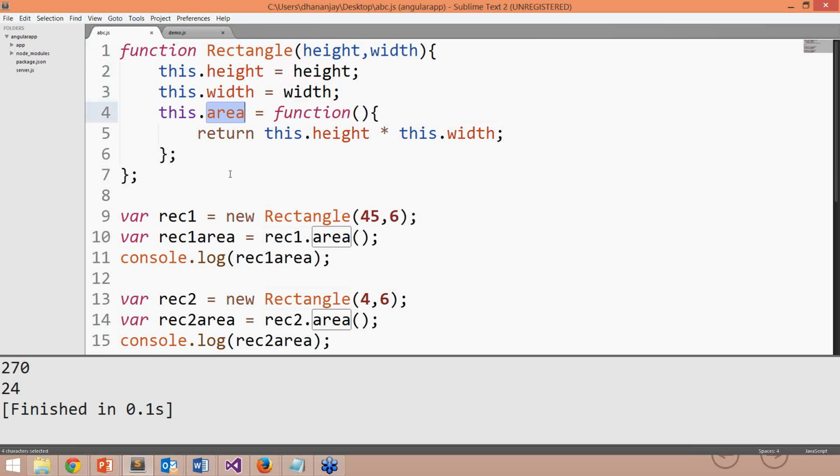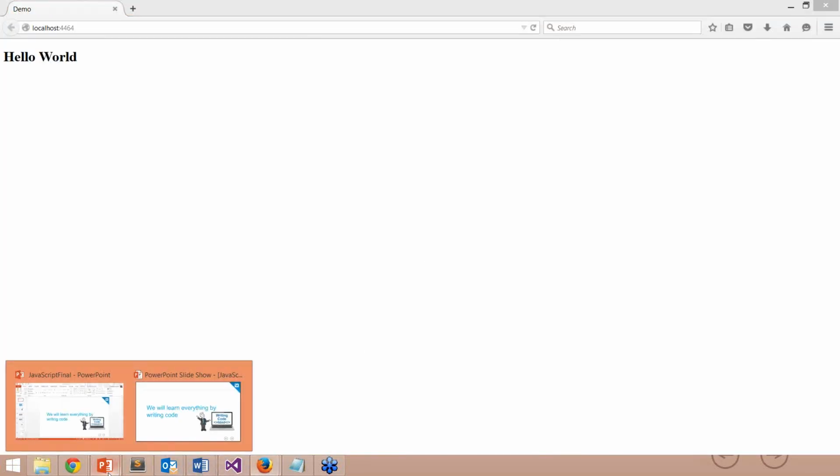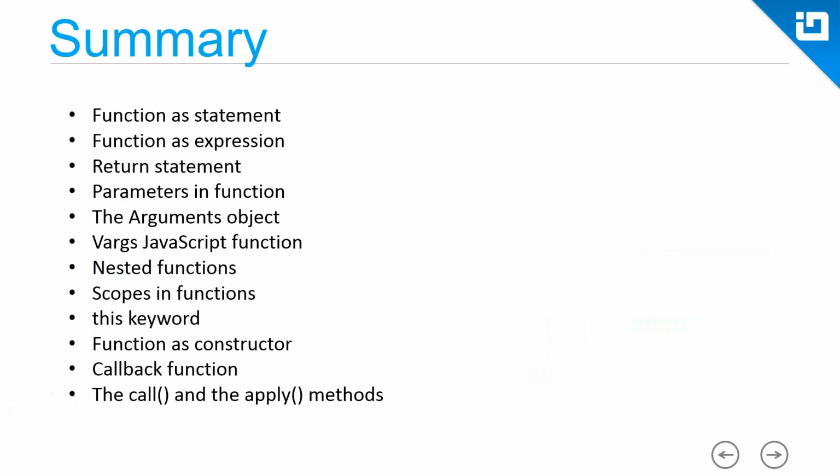So guys, I guess we are done for today. We have already crossed 5 minutes extra, but we have covered many topics here. We saw function as a statement, function as expression, return statement, parameters, arguments, nested functions, scopes, this keyword, function as constructor, callback function. We have not seen call and apply because we are running out of time, but trust me, we'll write a blog post on the same.